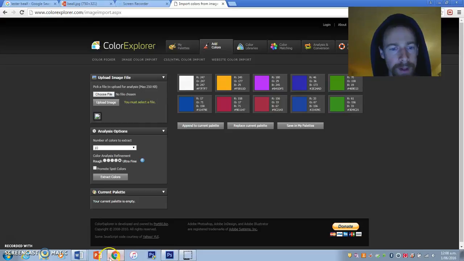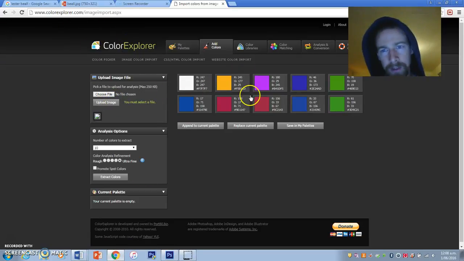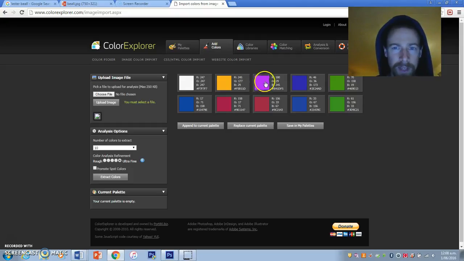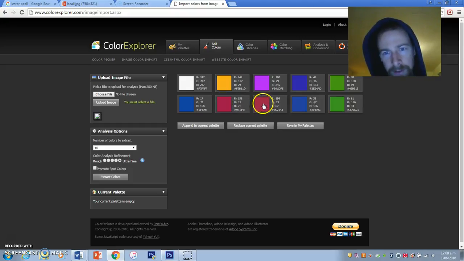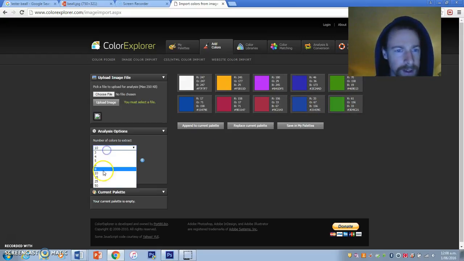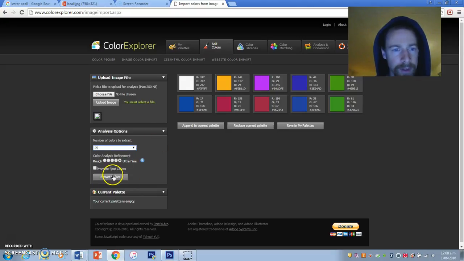So I've color analyzed it using Color Explorer, and these are the colors that have come up. I don't really agree with this purple, but I'm going to concentrate on the rest of them. Certainly it's got that red there and that magenta. It's got the three types of blues that I saw. Don't know where it's picking up the green from. I might move this to top 25 and just see what happens.